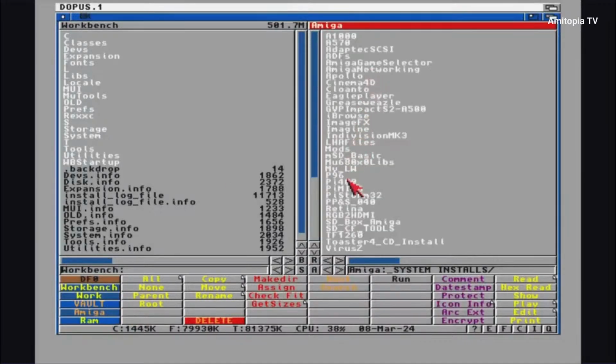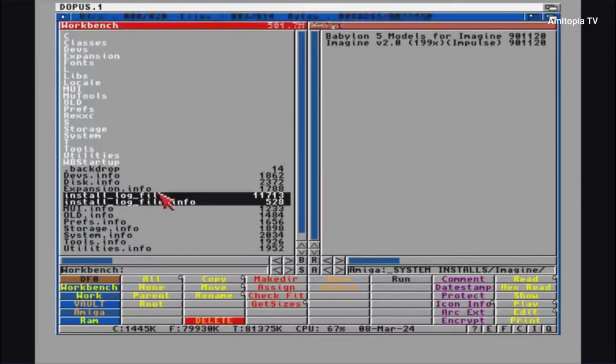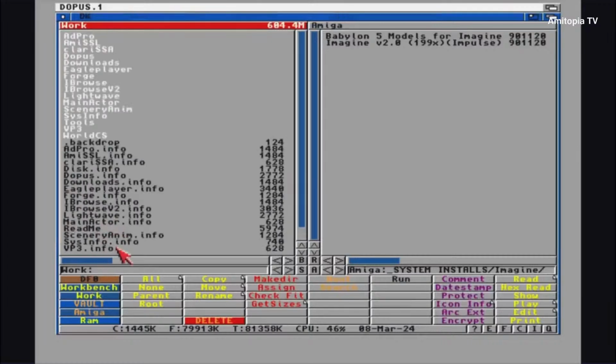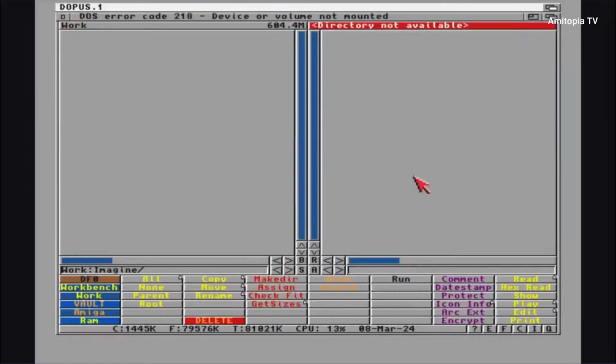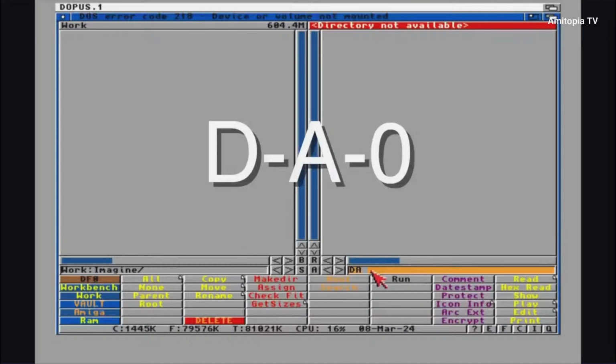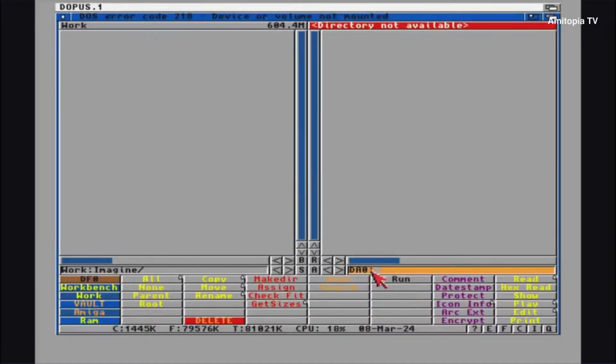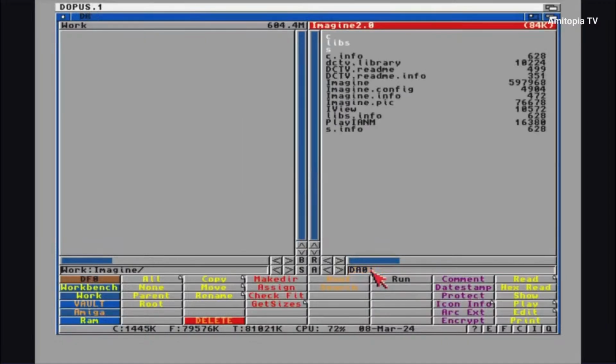Right, so system install. We're going to go down to Imagine all the people. Yeah, I had to say that. Over here, we're going to go to work and create a folder called Imagine. Now I've got our wonderful Imagine work folder created. I need to get access to that virtually mounted floppy drive. It's not going to be DF0. This makes a lot of sense, right? It's going to be DA0. That's the modern Workbench virtual floppy drive designation, I guess.